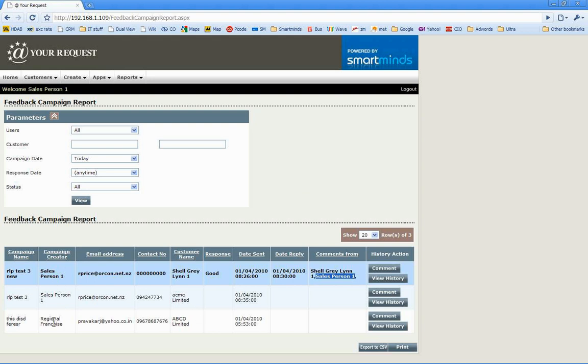You can also see who's created. These are the campaign creators. It's not who sent it, it's the campaign creators. So you can actually send a campaign from somebody else that somebody else created.